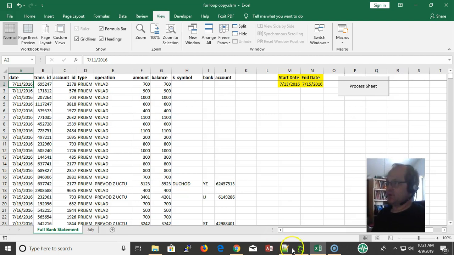This video is called How to Use Excel VBA to Loop Through a Range and Copy the Values that You Find Conditionally. I'm going to show you the conditional values. Really on the top here, we're taking these dates that you see on your screen, from start date to end date. Anything between these two dates, we're copying to the July worksheet.